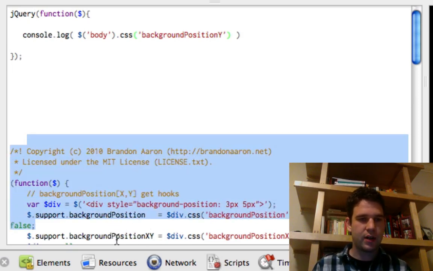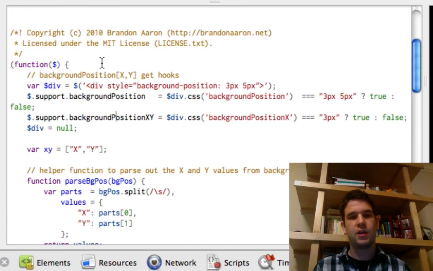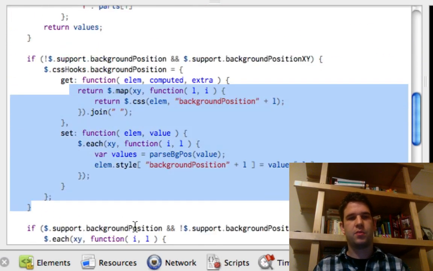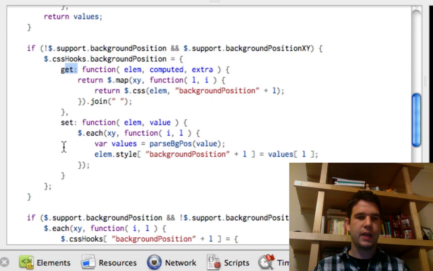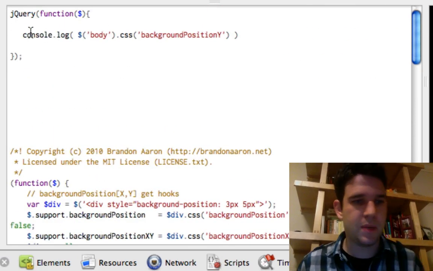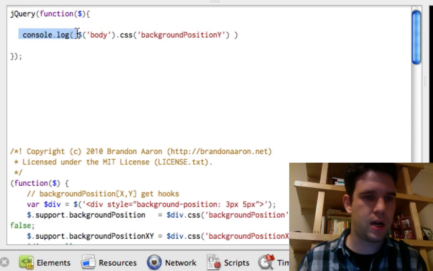So down here, I just basically have the background position CSS hook that's been written. Brandon wrote this one. And he's like, hey, here's my feature test. Do you support it? Yeah, no. Okay, so otherwise we're gonna define the support for you. So here's the get and set. So what this allows us to do is to manipulate on the fly. So I'm gonna do that right now.